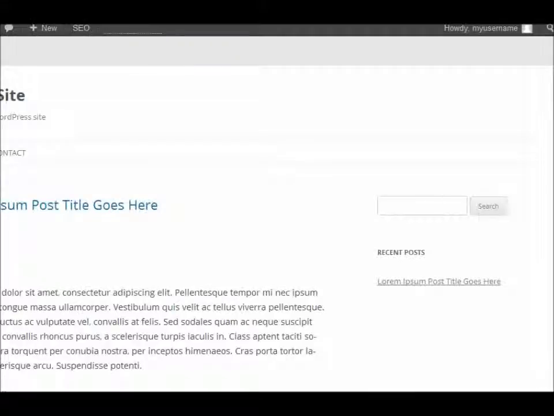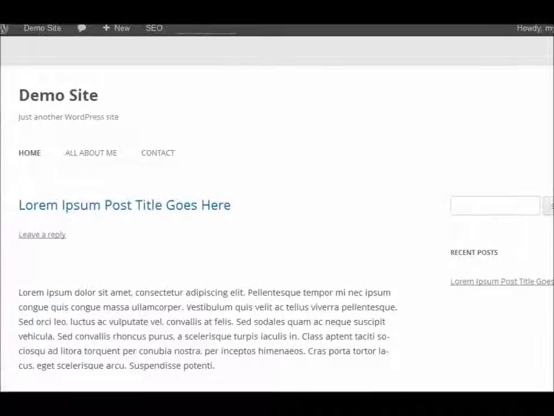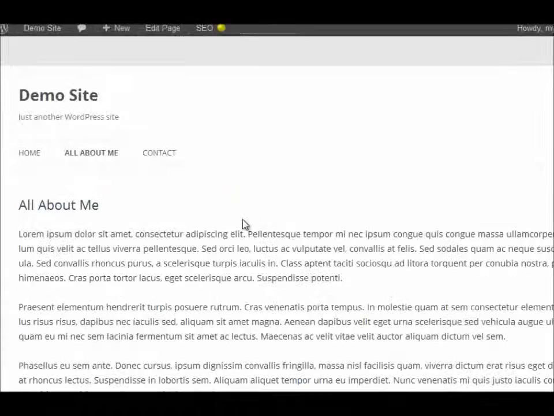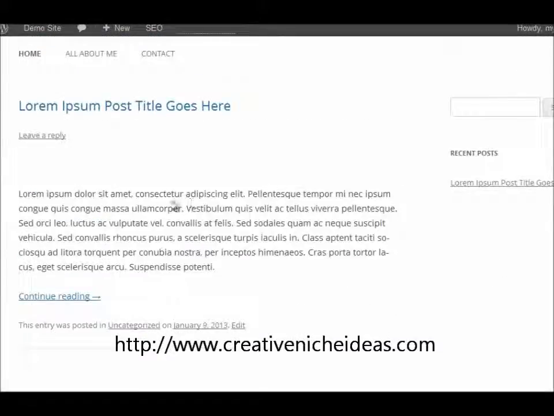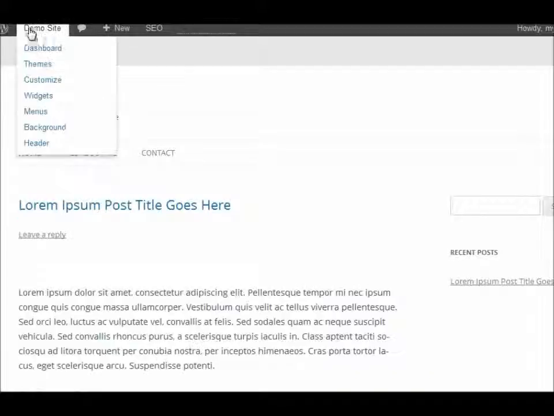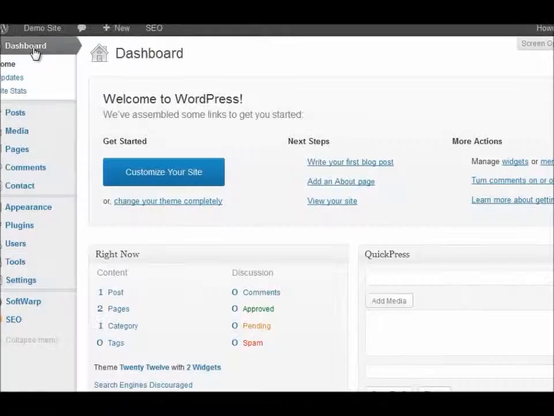and click back to the demo site there. Move that across, so we've got home, all about me and contact. That's going to change in a minute, but all about me is what we just put there, and home at the moment is just that snippet. You remember I put that more thing in there? That's where continue reading happens. Now we're about to change that, so back to the dashboard.